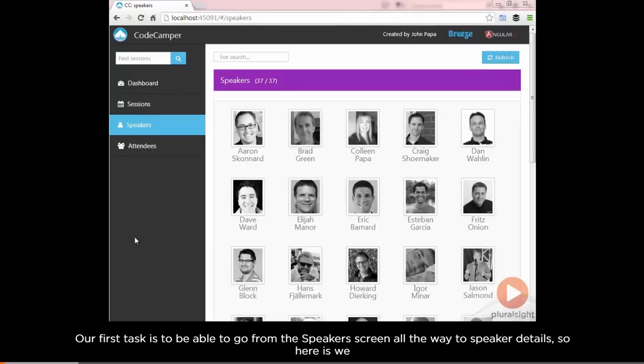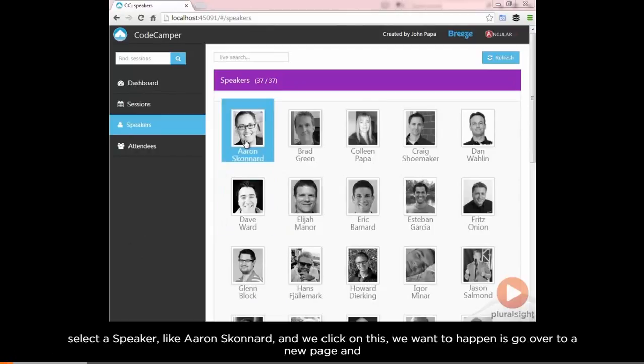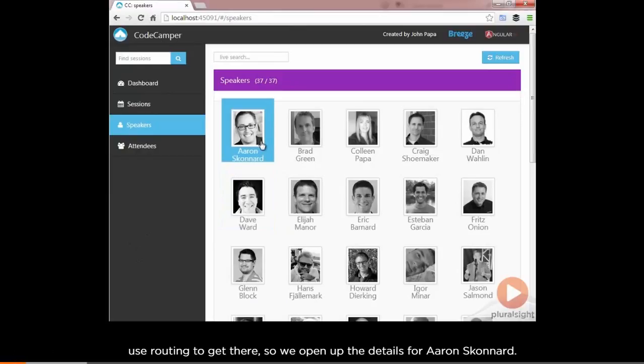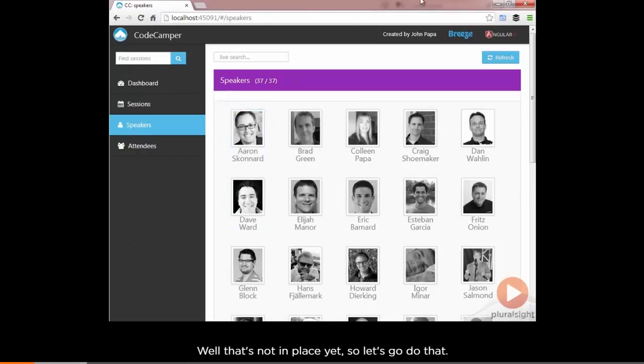Our first task is to be able to go from the speaker screen all the way to speaker details. So here, if we select a speaker like Aaron Sconard and we click on this, what we want to happen is to go over to a new page and use routing to get there, so we open up the details for Aaron Sconard. Well, that's not in place yet, so let's go do that.